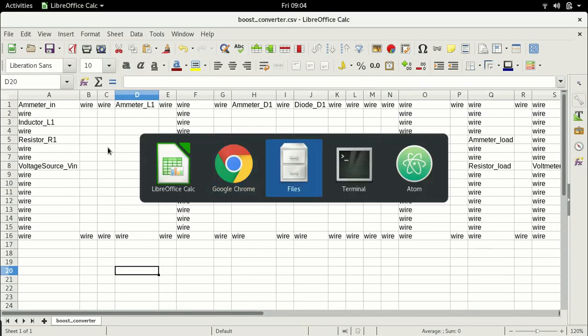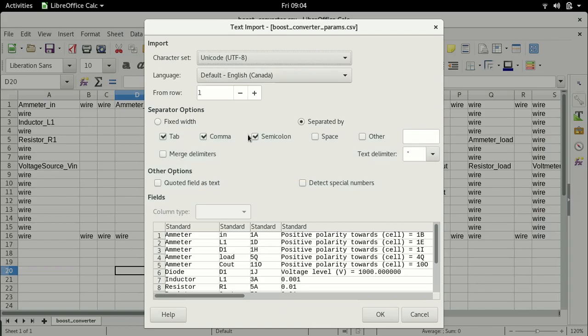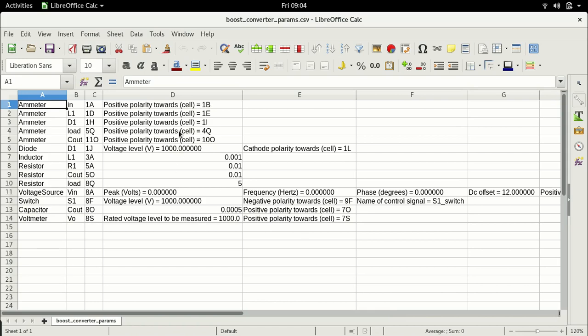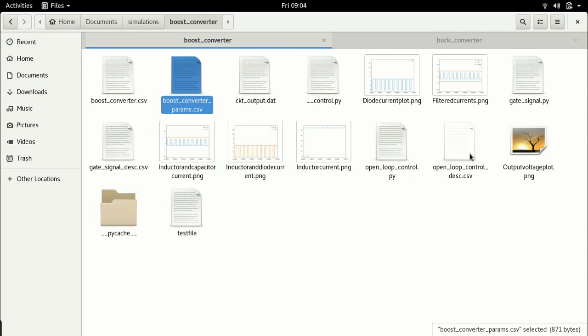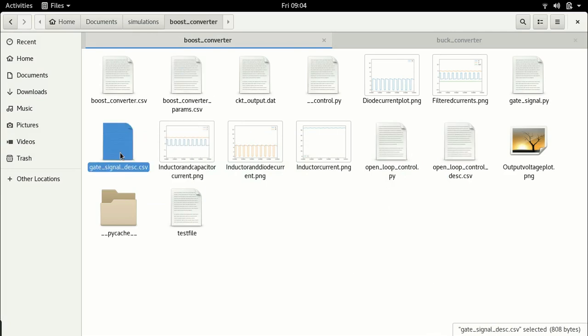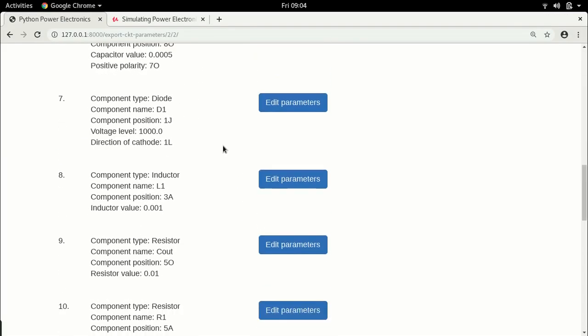Let's go back to the file browser and you see now there is an underscore params.csv. So if we open this file, you will see that these are the parameters of your circuit. Right? And if you have more circuits, you can do it for all your circuits. You get that many different underscore params.csv files. So it basically adds underscore params to whatever is the name of your circuit file, and now you have a backup of your parameters. So you can share this file with any of your collaborators. And we can do the same. Actually, we don't have to, because the open loop control file is the same. We don't have to change the gate signal underscore dot desk either, because we didn't change either of them.